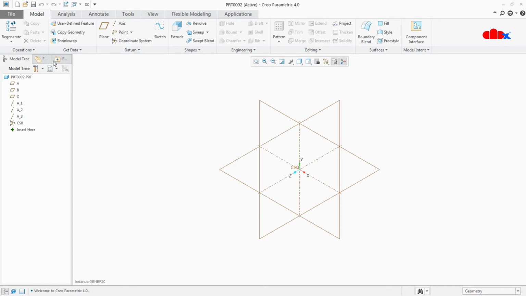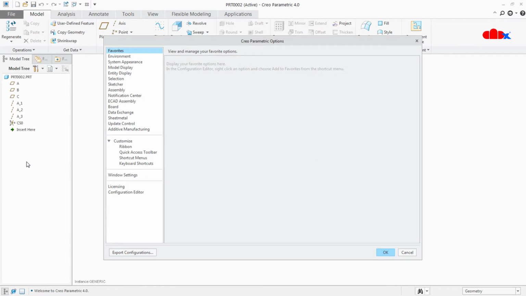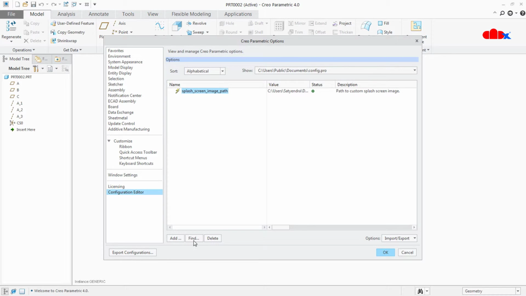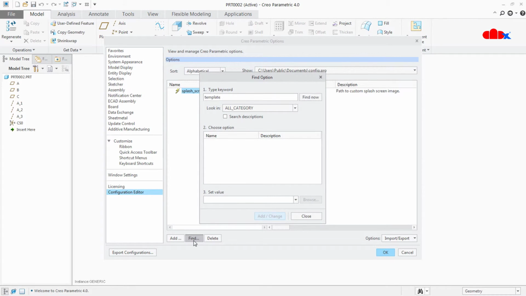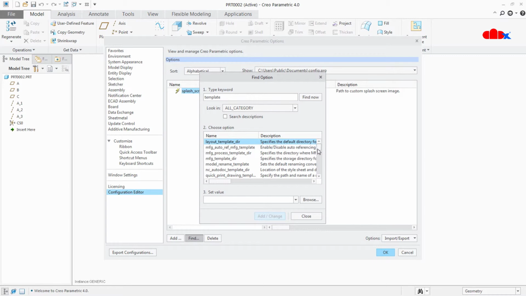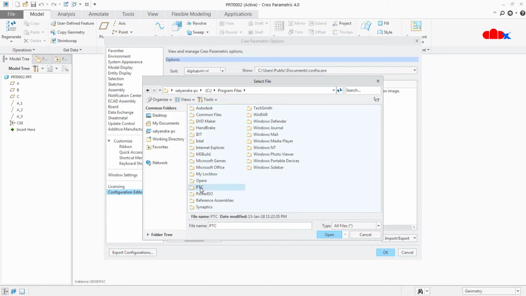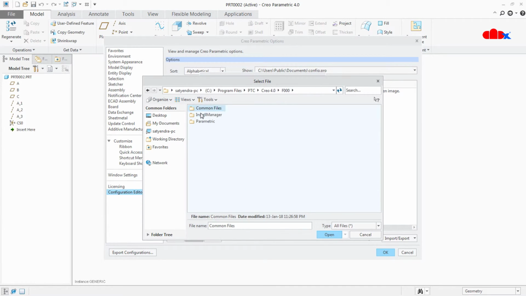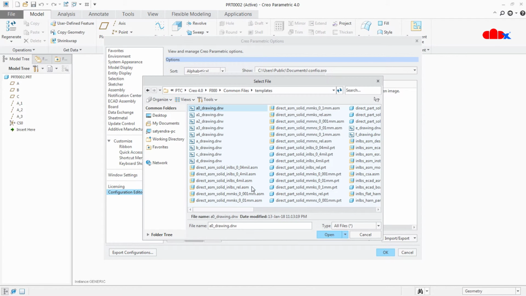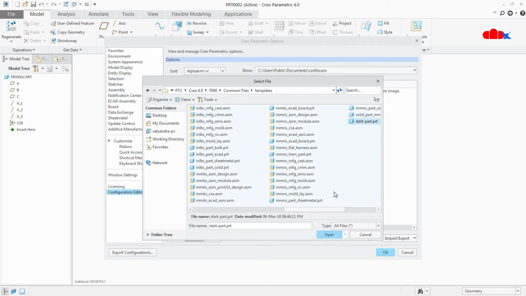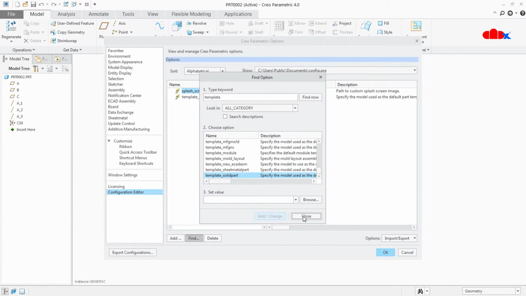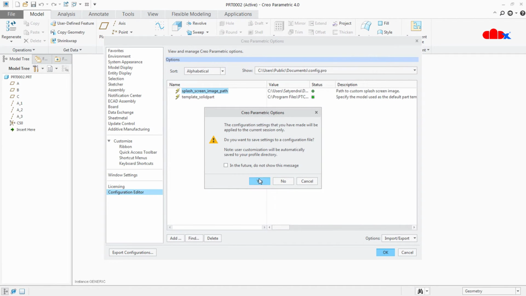Now if you want to make this start part template the default template, then you can do the setting. Go to File, Options, Configuration Editor, Find, type here template, find now, scroll down, select template solid part. Now browse it, go to the same folder, C drive, program files, PTC, Creo, common files, templates, and here you can select your own start part, which is this one. Open, add change, close, OK, save it to your config file.